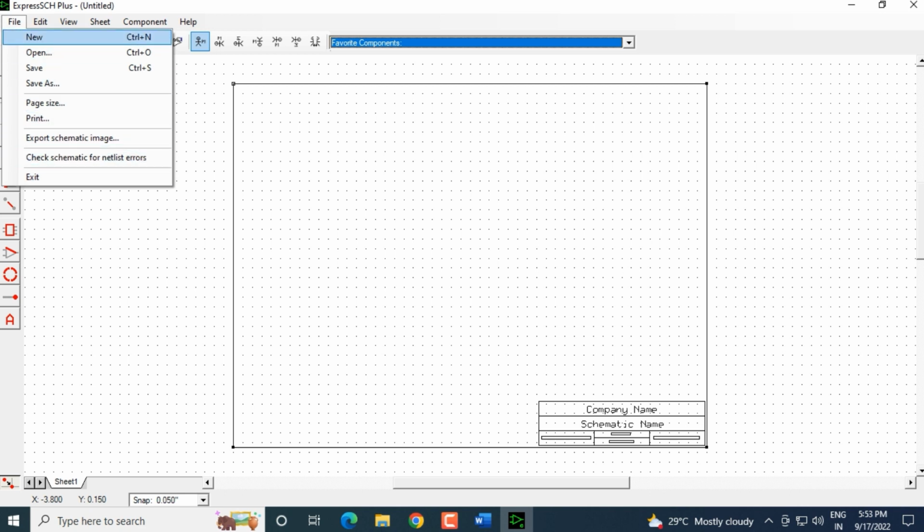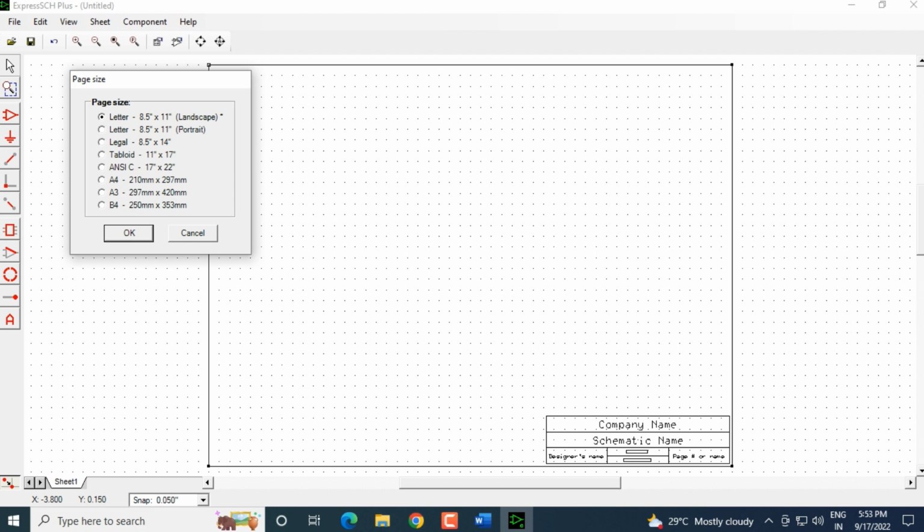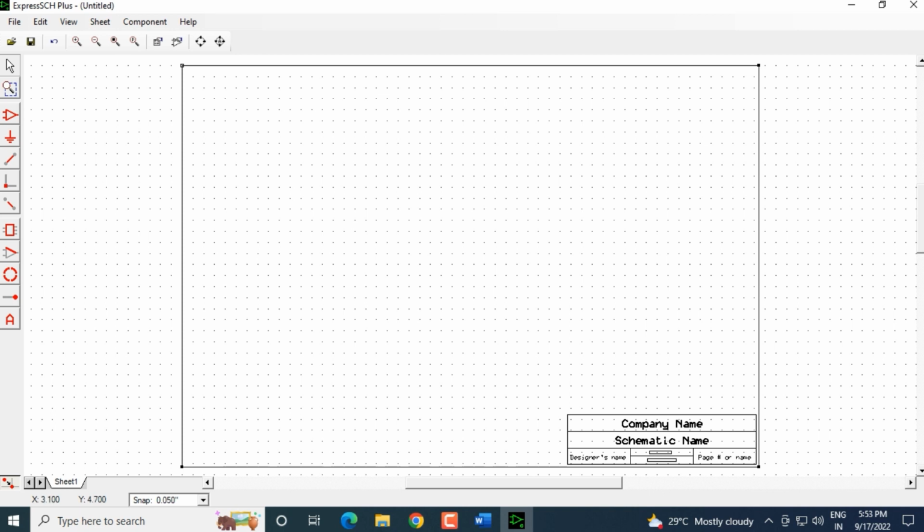So it's a new file. If you click new, then it will open a new page, whatever the size of schematic you want to draw, it will show us, it will come up over here. So you can select an A4 size also and click OK. So that is A4 size, that it is opened up.